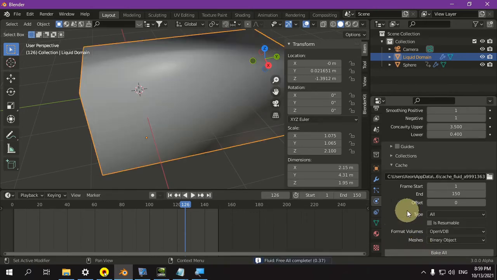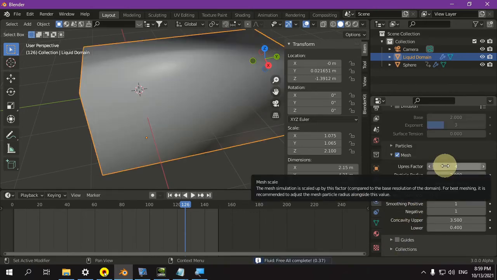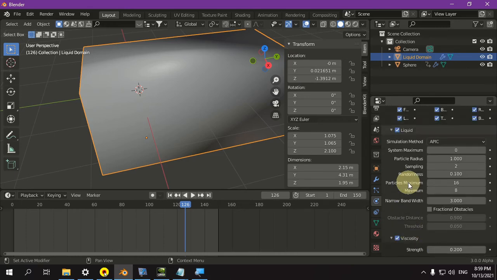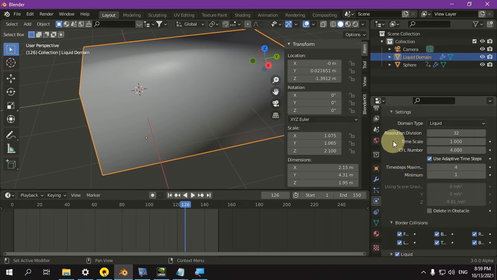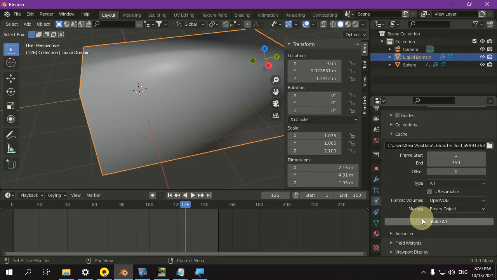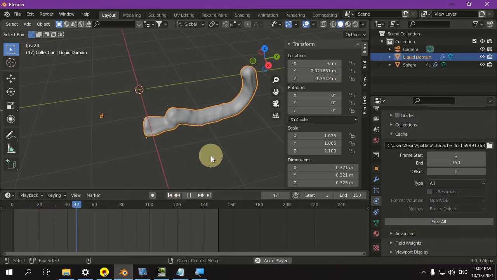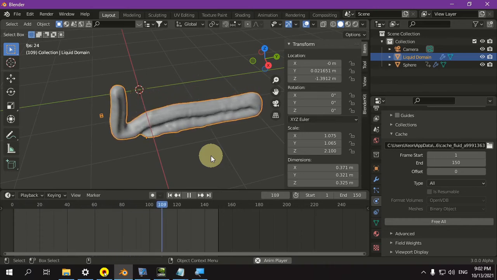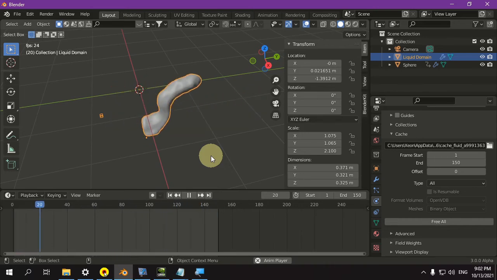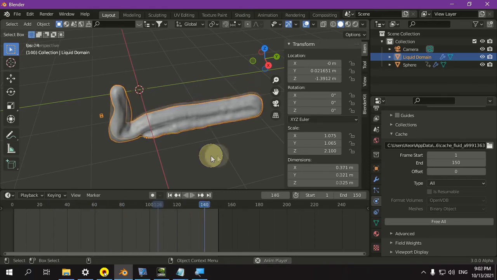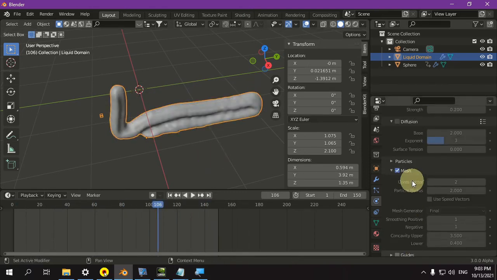I'll free the bake. Then, I'll reset the upres value to its default by hovering over it and pressing backspace. For the domain, let's increase the resolution divisions to 64. It'll make the liquid look smoother, but the baking time will increase. Let's play the animation. One more thing I would like to mention.